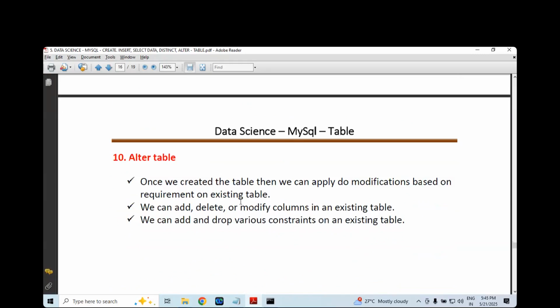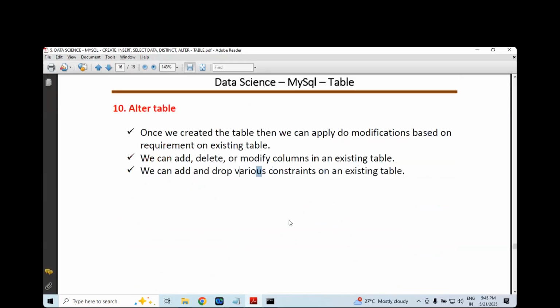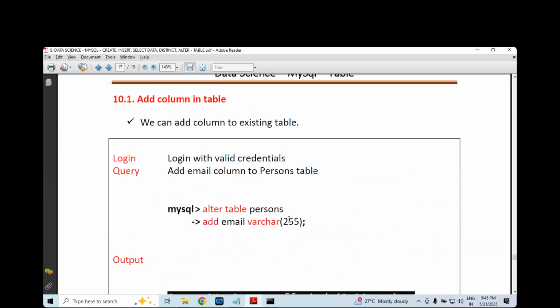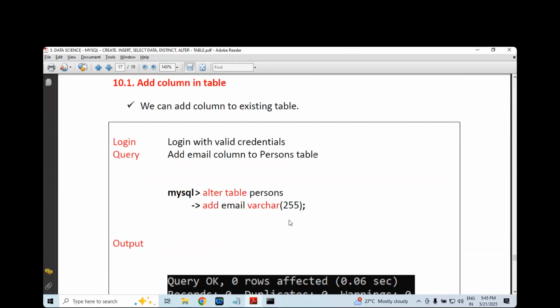Alter table. Once the table is created, we can make modifications based on requirements on the existing table. We can add, delete or modify columns in an existing table. We can add and drop various constraints. Constraints are important, and we'll see them one by one. Adding a column: do you remember, sir? In a data frame, we can add a column.